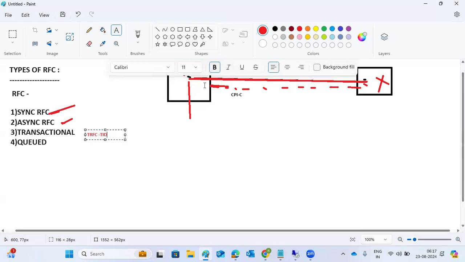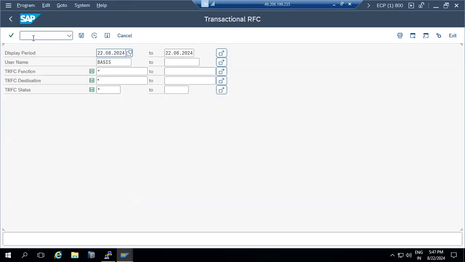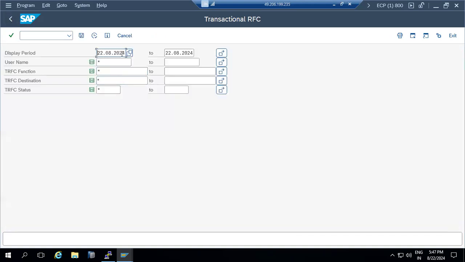Normally, we call transactional RFC the extension of the asynchronous RFC, a secure communication between systems. The transaction code to monitor transactional RFCs is SM58. If we go to the SM58 transaction, we can monitor whether there are any stuck transactions. This is one of the daily monitoring activities.